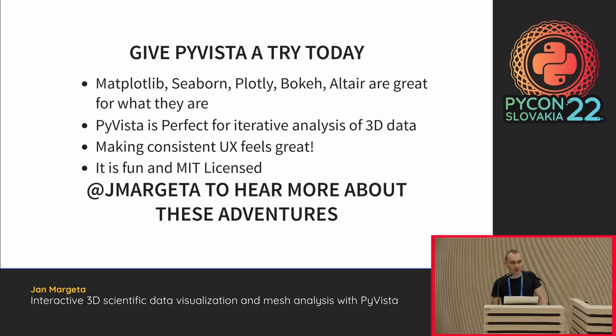So why don't you give PyVista a try today? PyVista itself is nothing like the other libraries that we're using, like Matplotlib, Seaborn, and Bokeh, because it's just fun. It opens this new space of 3D. At least it did to me.